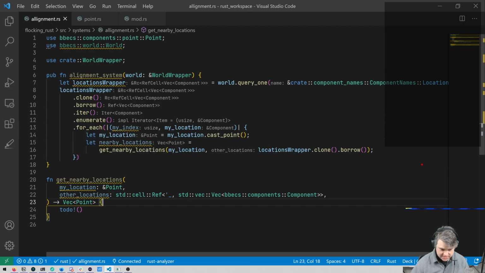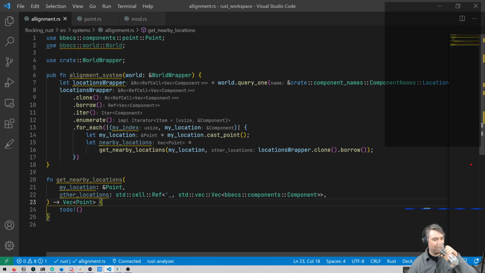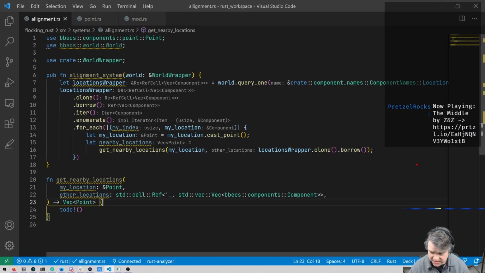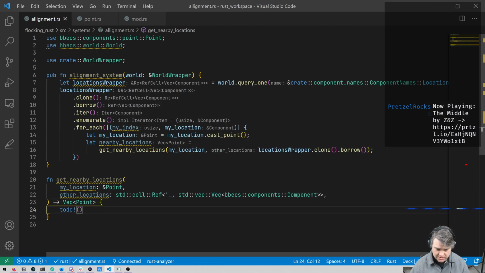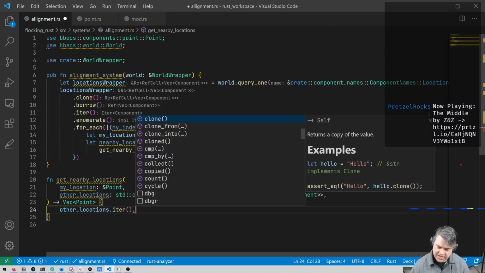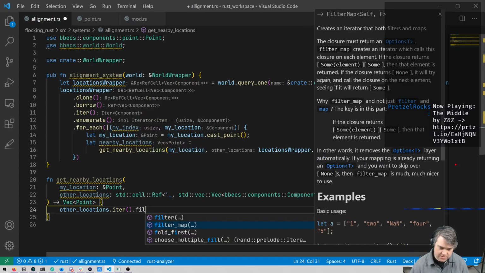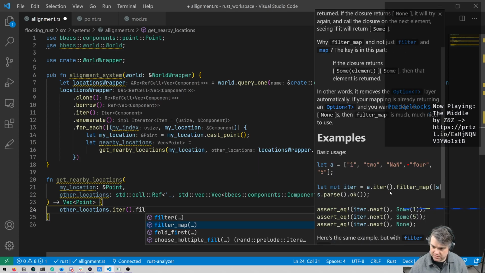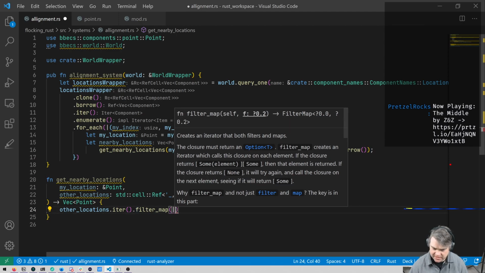Okay, so get nearby locations. I want to loop through the other locations. So we need to loop through these other locations, which we already see is a ref of a vec. So I should just be able to start the loop right now. So we could just do other locations dot iter, dot we could map, we could filter map. We can filter map.